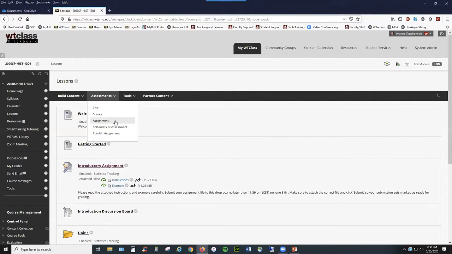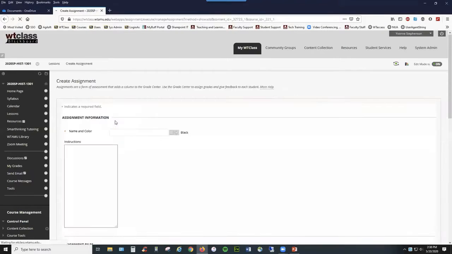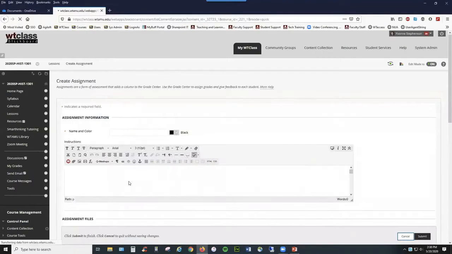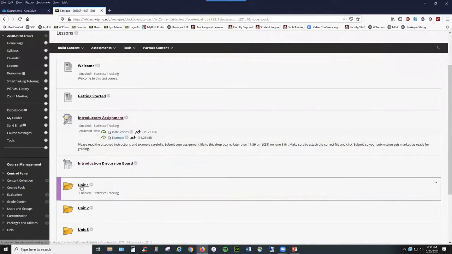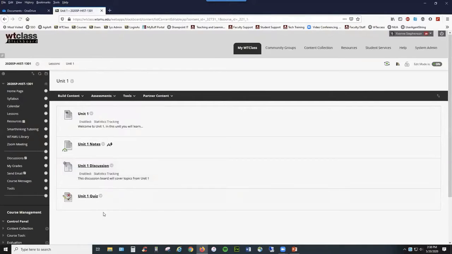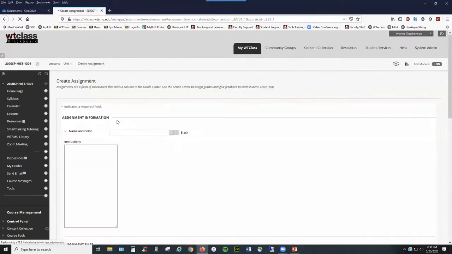So when we're ready to create an assignment, we'll just click that third option. Actually, I want to create my assignment as a Unit 1 assignment. So you want to go to whatever place in the course that you want to place the assignment in. So I'm going to get a little more specific. I'll create my assignment in this Unit 1 folder.